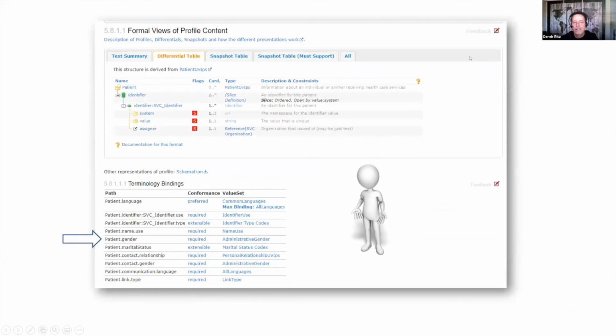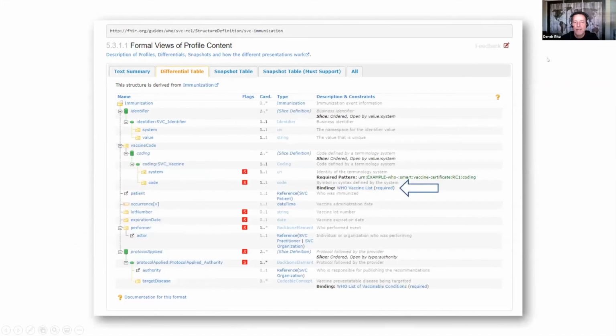So regarding the patient resource, because we're making gender optional, we have to do some profiling, because at present, gender is a mandatory field in the IPS patient resource.